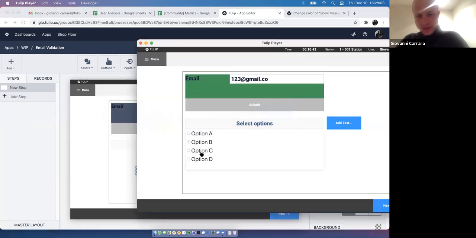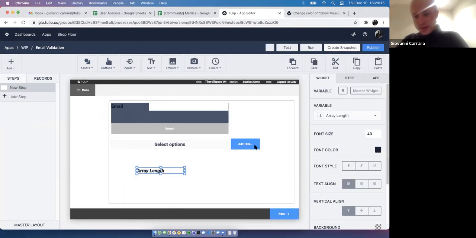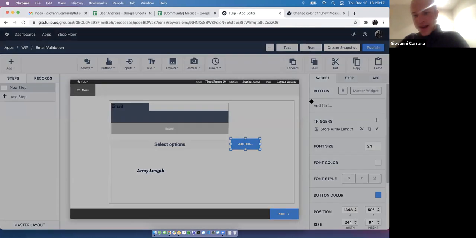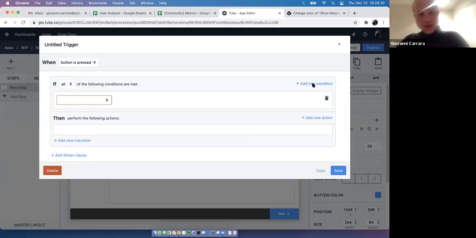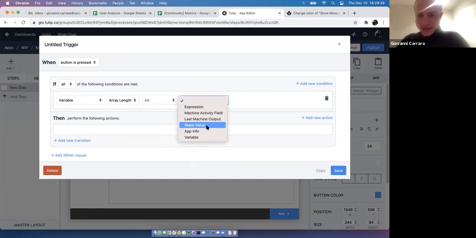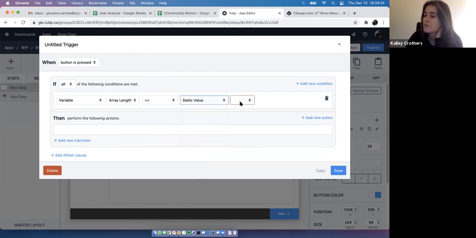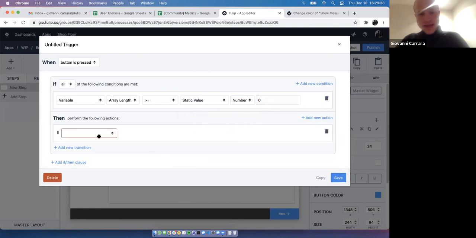I'm going to select two options. Okay, good. If I select 3, now we have 3. Now that we have the length of the array, we can add another trigger to this button. We can say if the variable array length is greater than or equal to, did you want at least something to have been selected? Yeah. So if it's greater than or equal to 0, then we'll show a message.